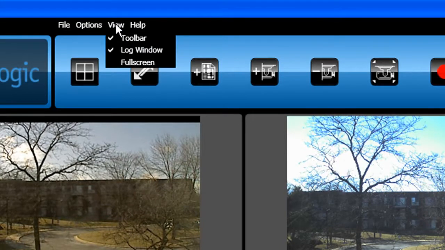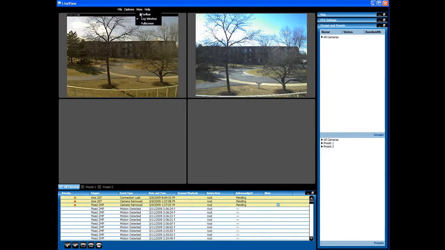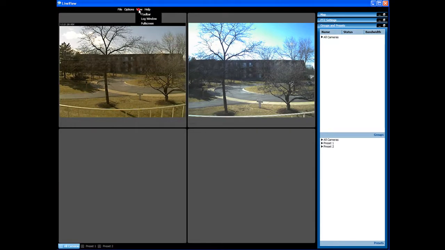The View option of the menu allows you to show or hide parts of the Live View application, including the toolbar and the log window. You can also switch to the full screen mode and back.